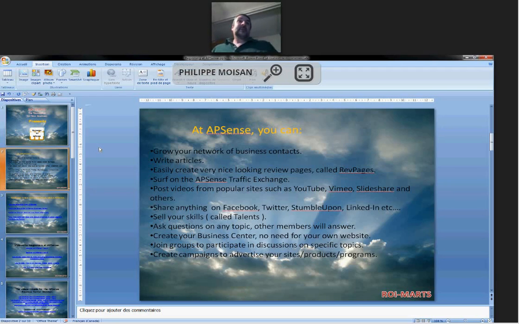And you can create campaigns to advertise your sites, your products, your programs, whatever it is that you're doing to build your online business. You can create a campaign using credits, because at APSense you can have credits. You can either buy them or you can get credits through stuff like missions. You get daily missions. These are actions that you are asked to accomplish every day. Simple tasks most of the time. And when you accomplish the task, you get a few credits. And after a while, when you get enough credits, you can create things.